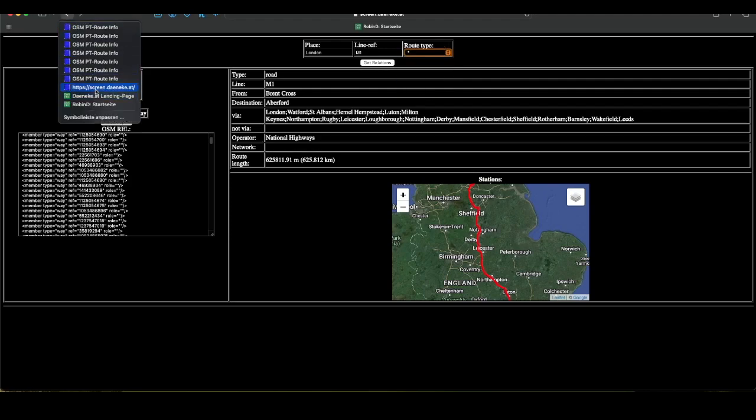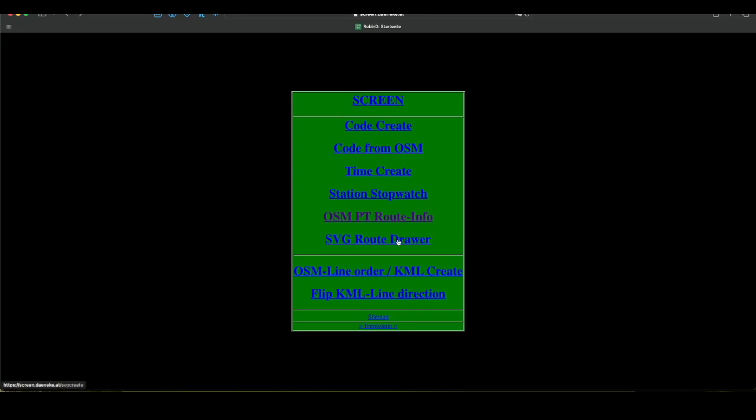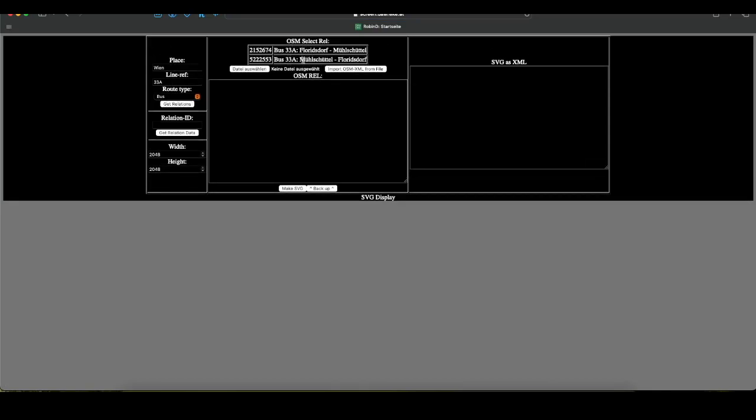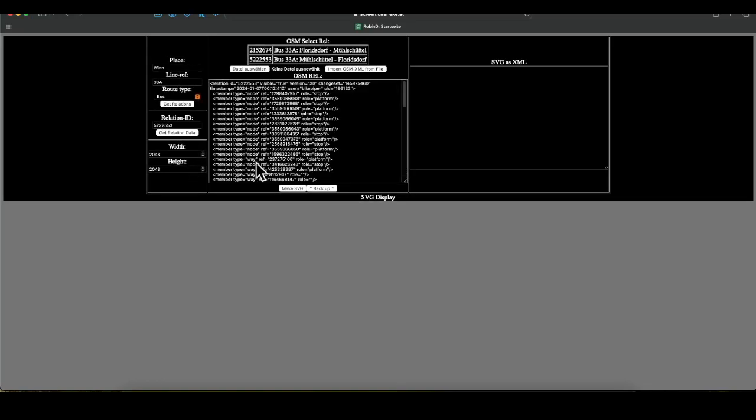The next tool that I have created here is an SVG route drawing tool. It basically has the same search and gathering functionality as before. So we once again can get relations, they pop up here. We can select them, they then go into this field, and then you can get the relation data, which once again displays here. That's basically the exact same implementation. But then here you can set a width and height that you want for this SVG that is about to be generated. And when you are happy with that, you can click Make SVG.